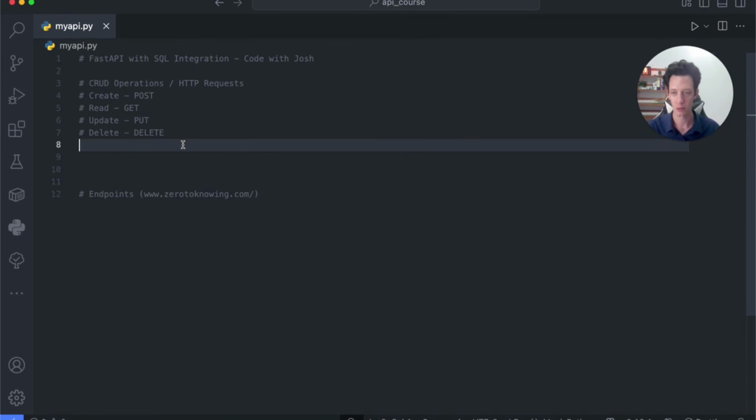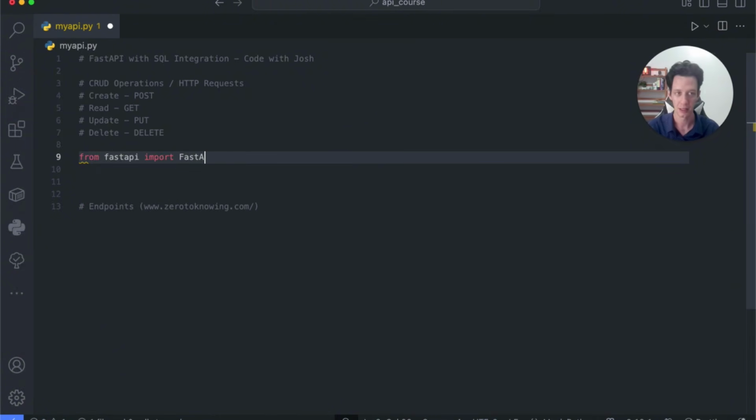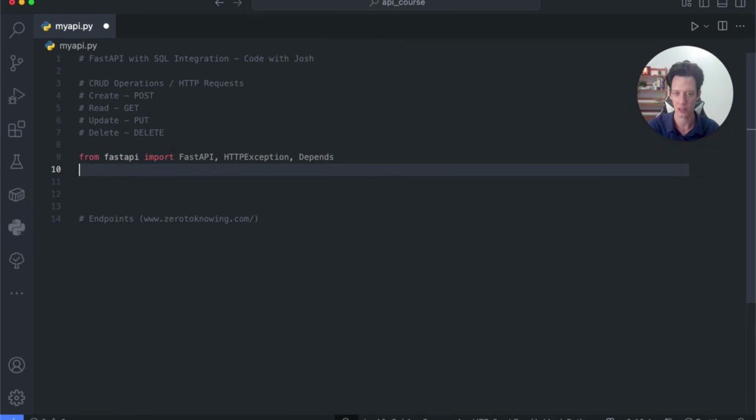And then we're pretty much just going to jump straight to our imports. Okay, so I'm going to say from fastapi, we want to import FastAPI, the class, there we go. I am going to do HTTPException as well as Depends. Each of these I'm going to cover as we use them.